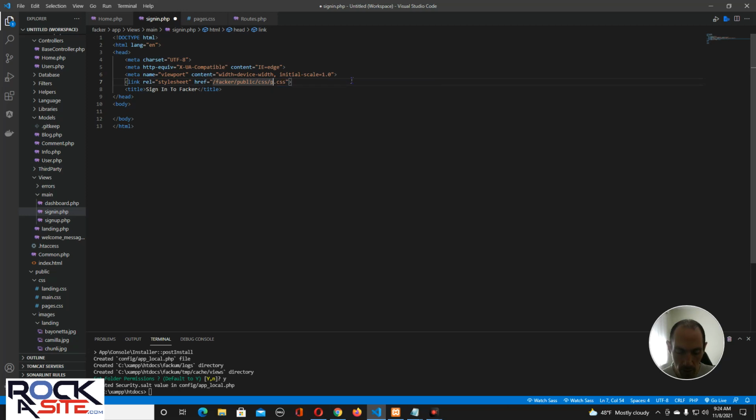CSS pages. And what we'll do after this is we'll be doing the dashboard. The dashboard is just going to be the header, and then we're going to make a left side, a very simple one, nothing major. We've done this already, so we just got to do it again.